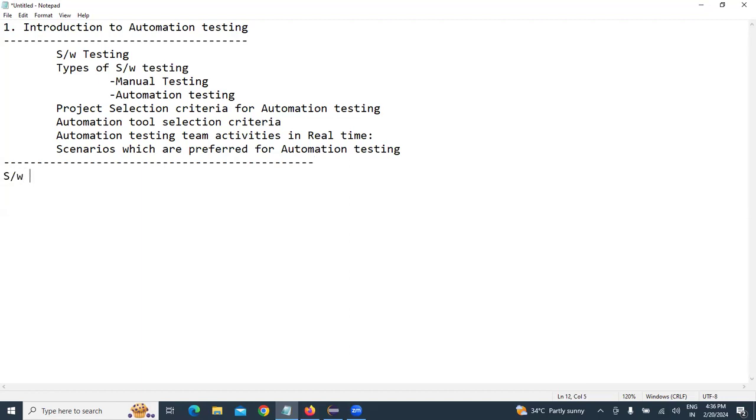If I go for software testing, how can we define it technically? We can say it is a combination of verification and validation. Software testing is a combination of verification and validation.